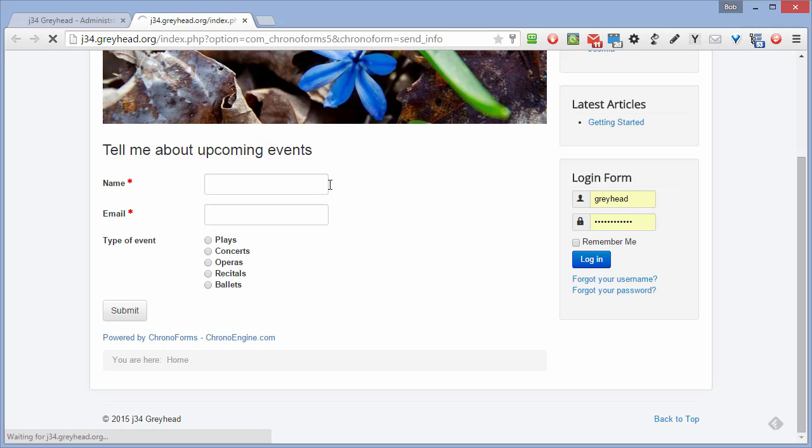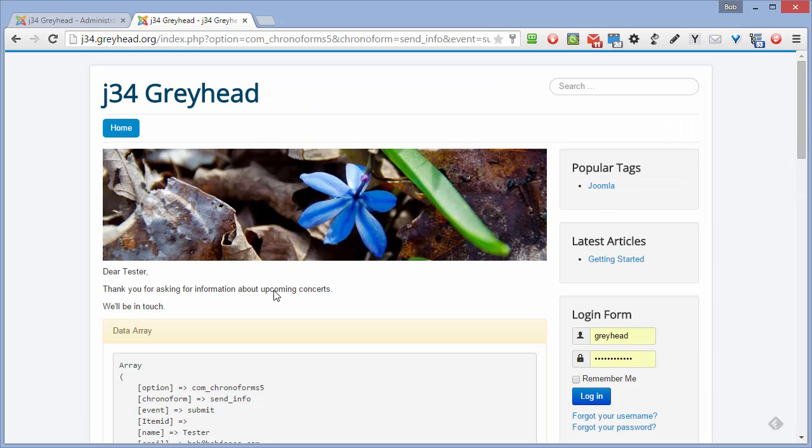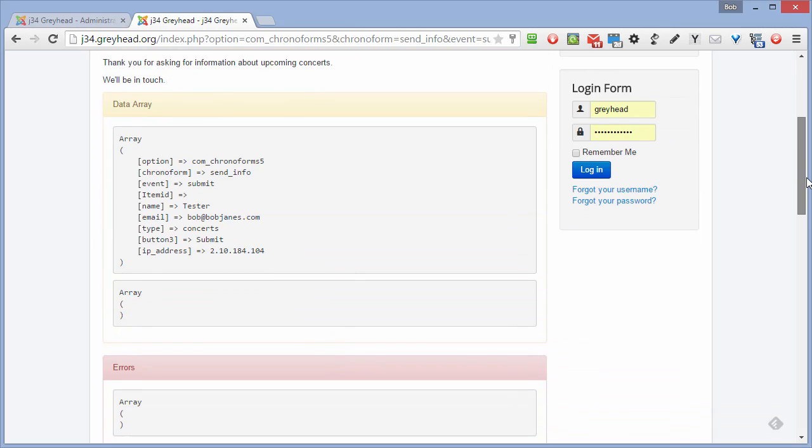We'll refresh it, although I don't think we actually made any changes to this part. We'll put in tester. Oh, can't spell that. We'll put in my email. We'll tick concerts and we'll submit. What we see here is, dear tester, thank you for information about upcoming concerts. We'll be in touch. And you can hear the ba-ding in the background. That's the emails arriving. They're both coming to me in this case.